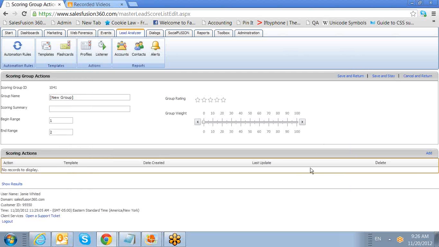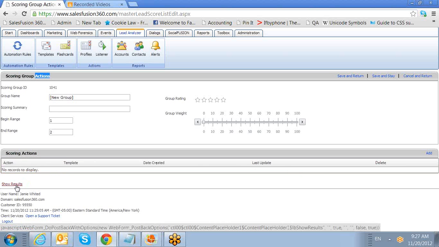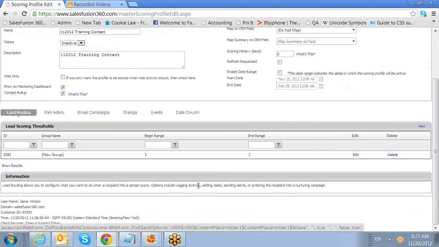One of the areas that you can see your results as people are getting scored is right here within the scoring group actions. It says show results. I can click on that and it would go through and show me all the results of everybody who has been scored in this particular group. Again, that's just a way to go ahead and start analyzing how people are getting scored.